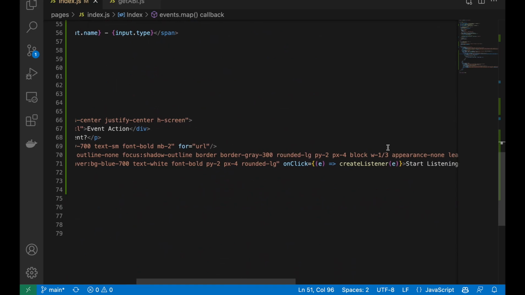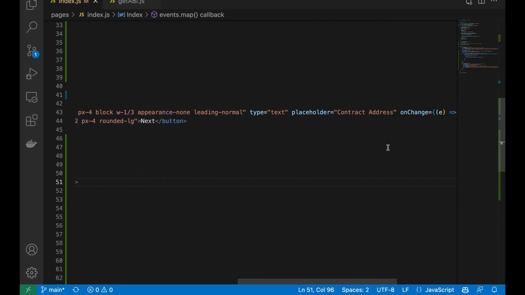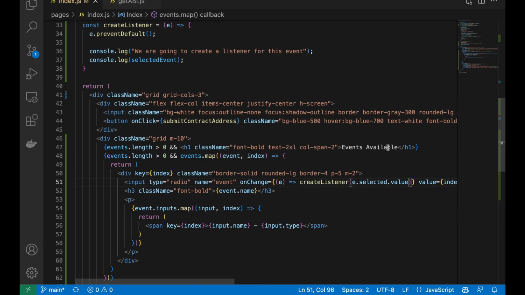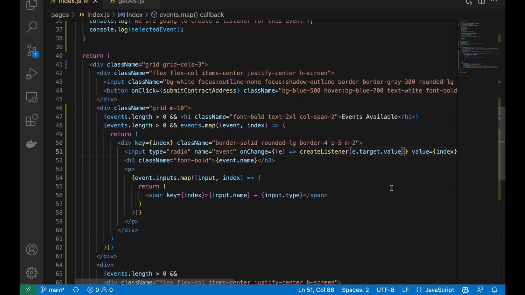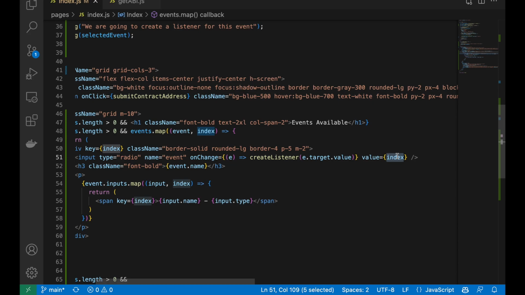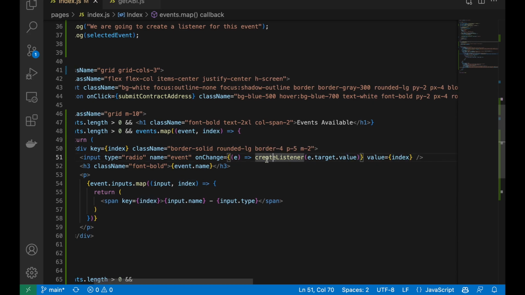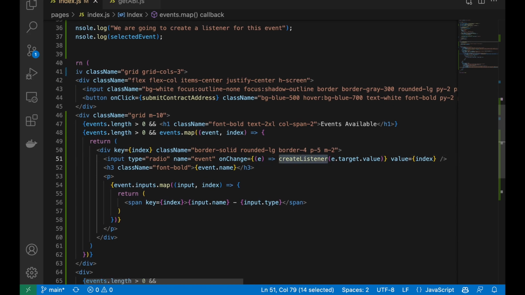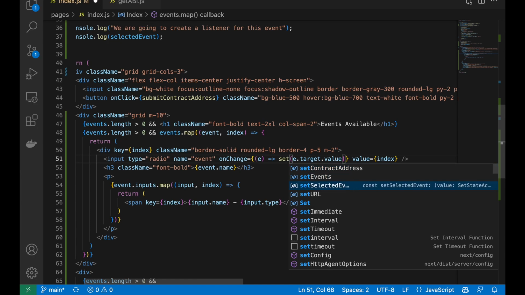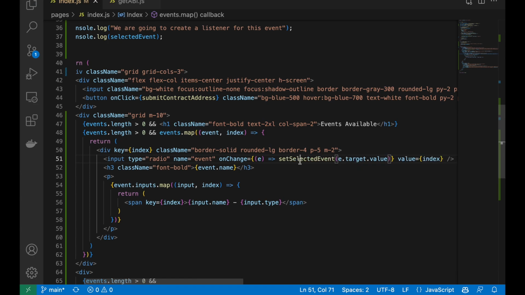I think that's the right thing, right? Oh, e.target.value, right? Now that should return the value of this index, and we don't want to create a listener. We want to set the selected event. Now this should set the selected event to the index of this input.